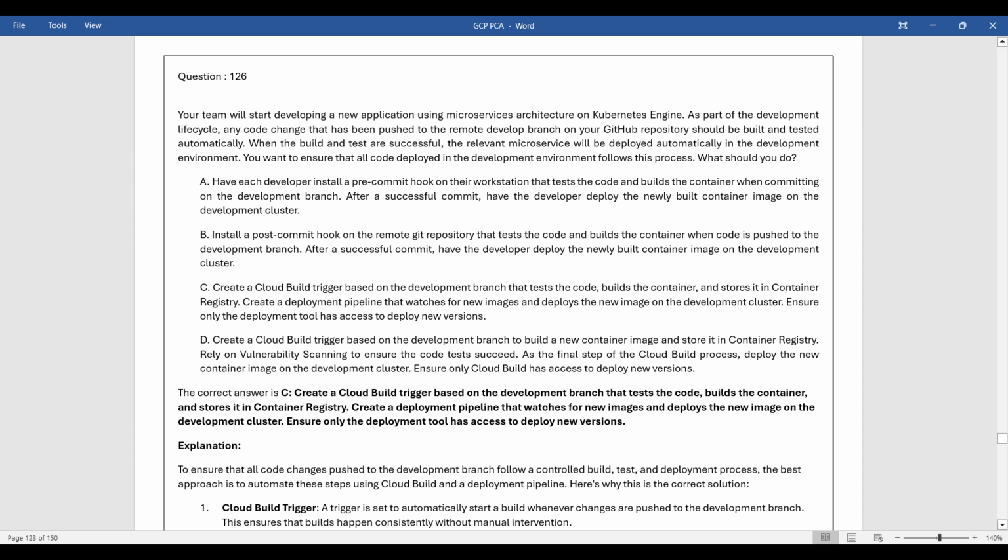Have each developer install a pre-commit hook on their workstation that tests the code and builds the container when committing on the development branch. After a successful commit, have the developer deploy the newly built container image on the development cluster. B.